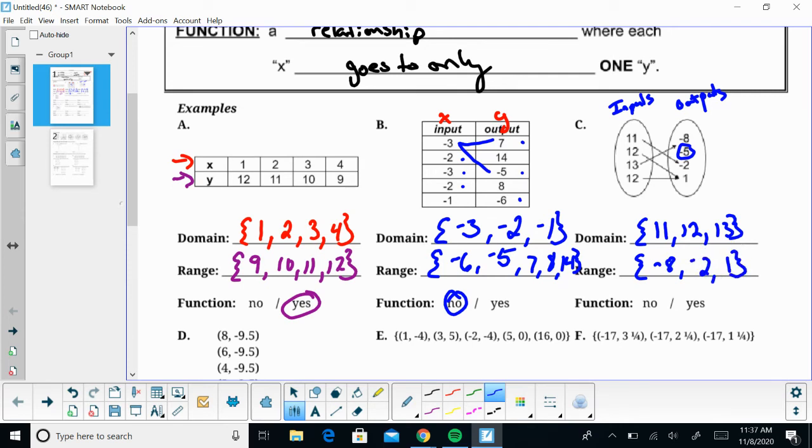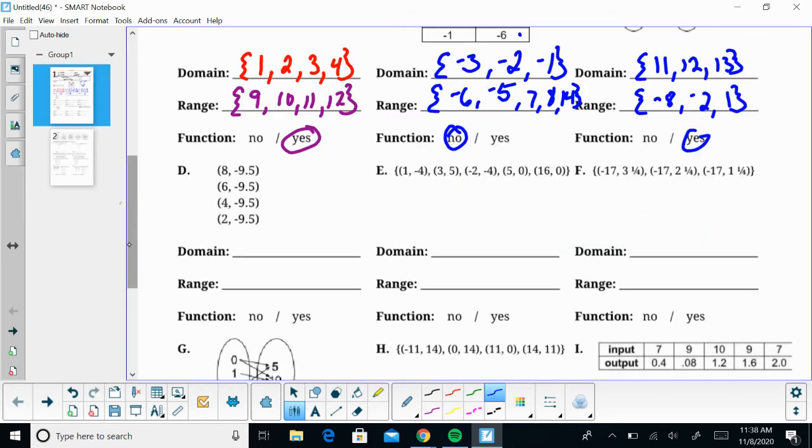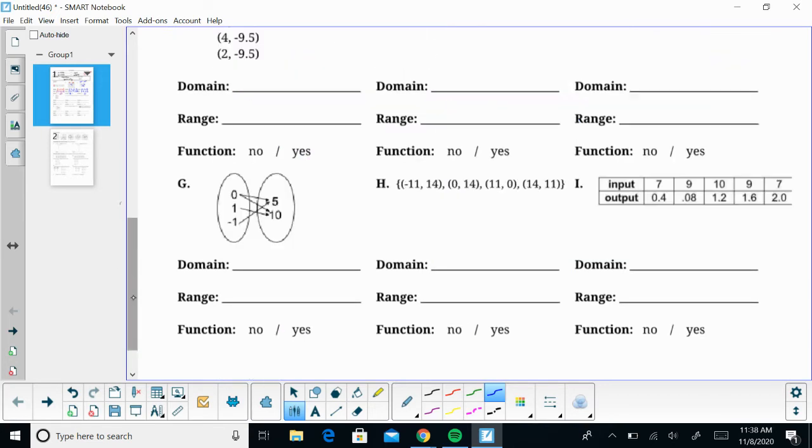Now, is this a function? Well, if I'm looking here, I've got 12 listed twice, but both of these 12s go to 1. So that's actually just the same value, the same point repeated twice. So this is a function. Every x value goes to one y value. Let's take a look at example D.